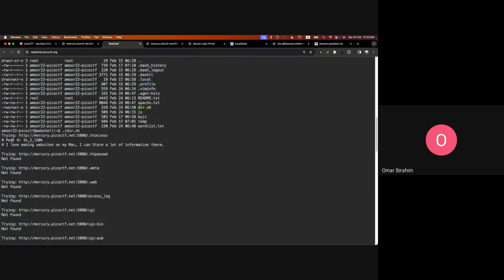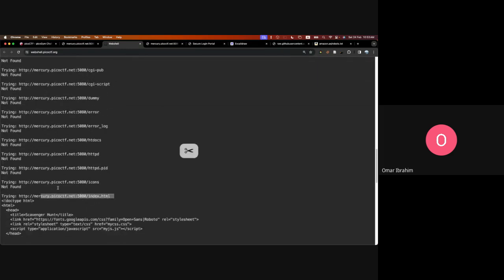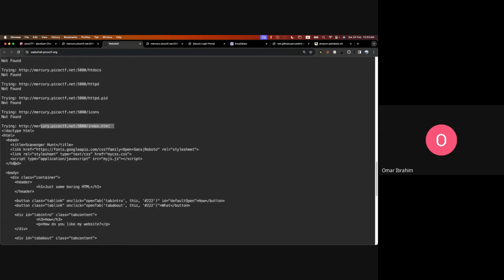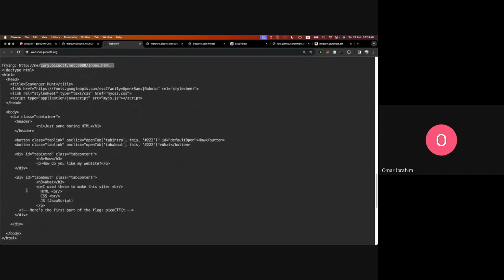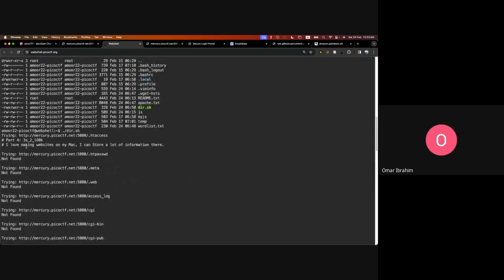But basically what this does is just tried every word in the word list, every path. .hta, HTTP, password, meta, web, access log, blah, blah, blah, blah, blah. Then index.html. Of course, we know that this will give a valid response because we were on the response, the HTML, index.html, and we did get the first part of the flag. So this, okay. The most important one is the first one, which is .htaccess, and give us the fourth part.